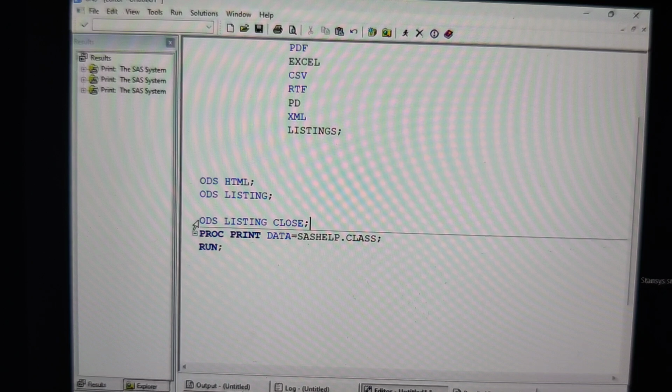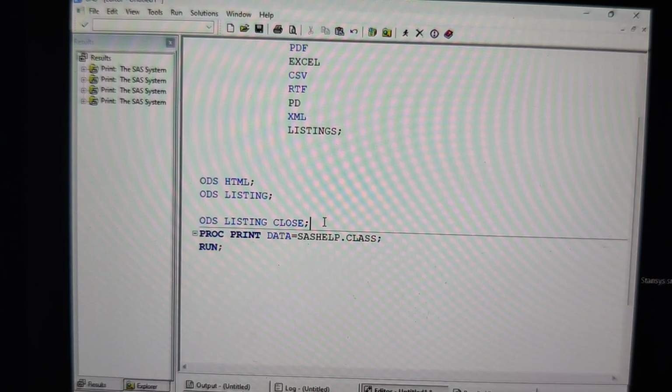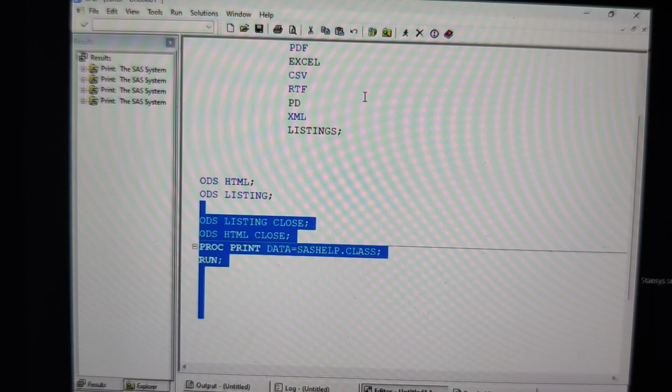From now onwards, you will not get output in the output window, but we are going to get it only in the result window. Now I do not want it in the result window also. Again, what do we need to do? We should write ODS HTML close. Now, what is going to happen if I run the program? From now onwards, can you see, if I run the program, we are not going to get the result anywhere.